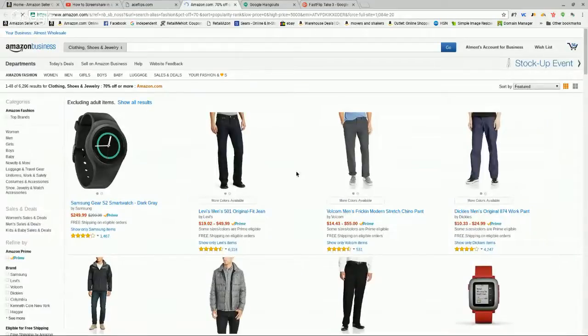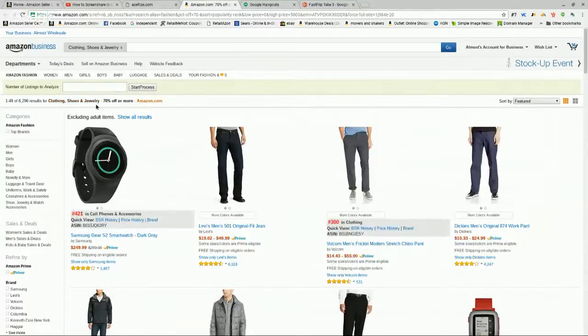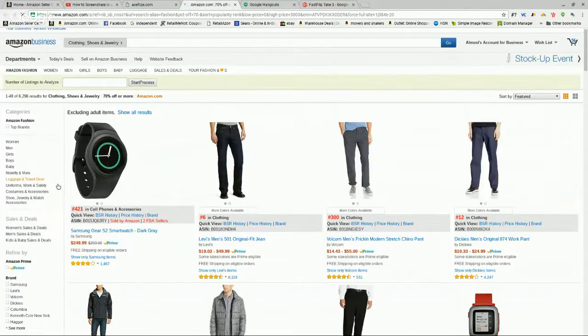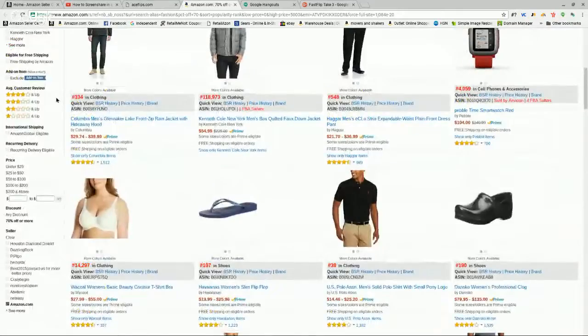and then you'll see that this result, over 6,000 results for clothing, shoes, and jewelry, 70% off. Dilute that a little and make it a little better. What I like to do is scroll down, if it's going to let me scroll down. Oh boy. I like to scroll down to where the stars are average customer review, and I like to choose 4 stars and up. So I'm going to choose 4 stars and up.